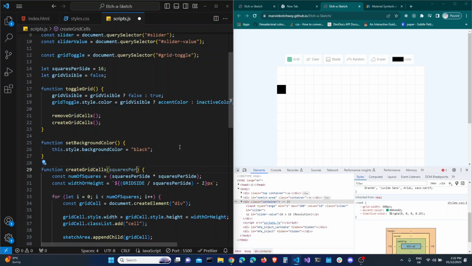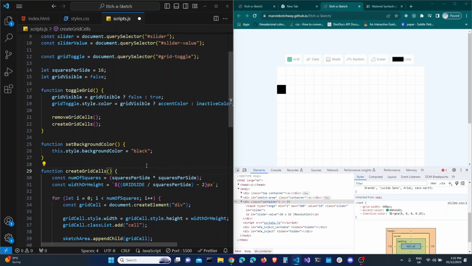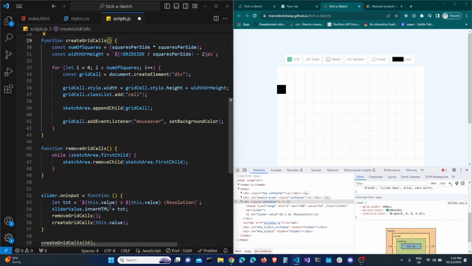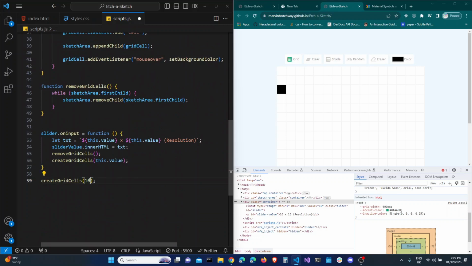And the reason why I want to be able to call it without the squares per side is because squares per side is almost like a, should I say, global variable, or the scope of that variable is already here. So I don't need to call it in here. I only did that initially just to prove a point, but now I don't really need to call it in here. So I can remove it from here and also come down here and remove it from here.